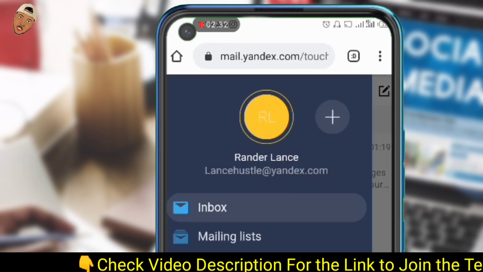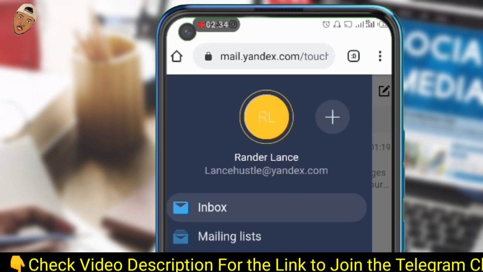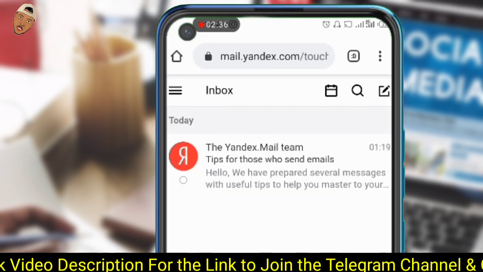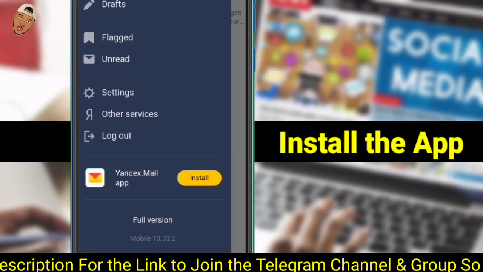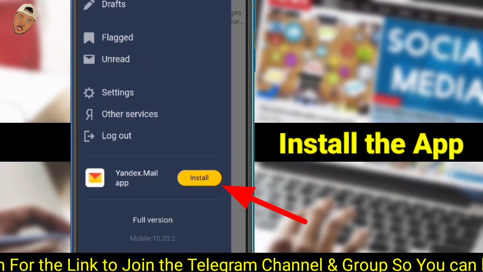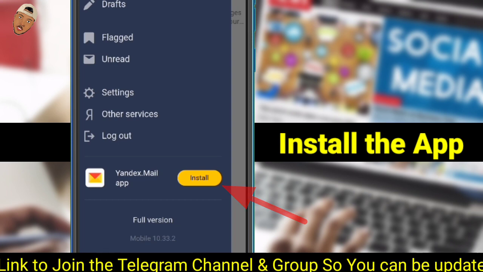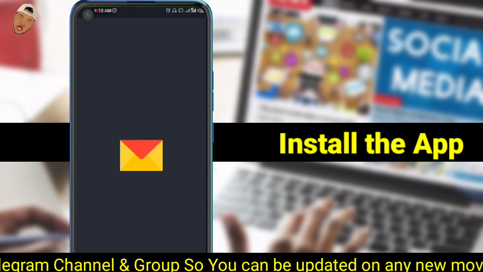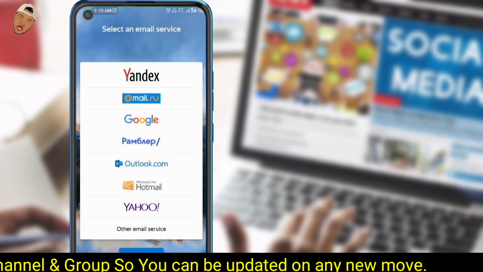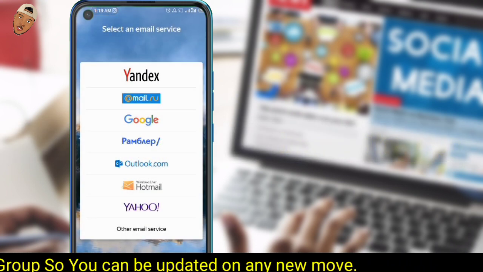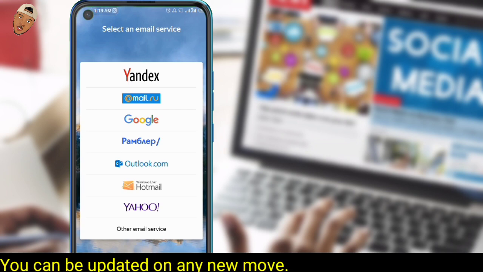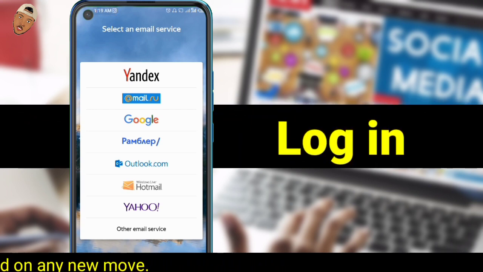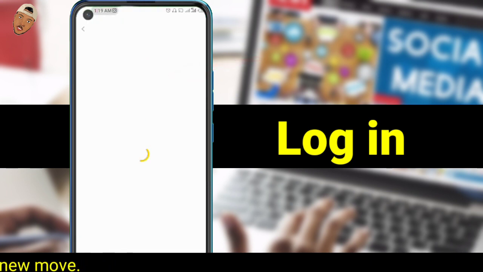Now we need to go ahead and use the details to sign up on Facebook. But before we do that, I need you to install the Yandex Mail app. So click on install, and it will take you to Play Store. I've already installed the app on my phone, so it didn't take me to Play Store. If you don't have the app, it will take you to Play Store where you download it. Once you download the app, you open it, and now you log into the first one, which is the Yandex.